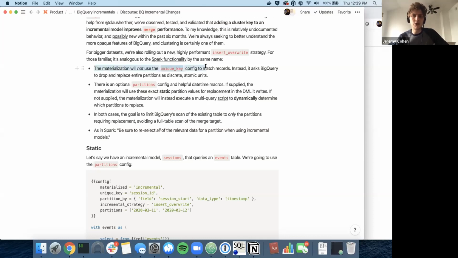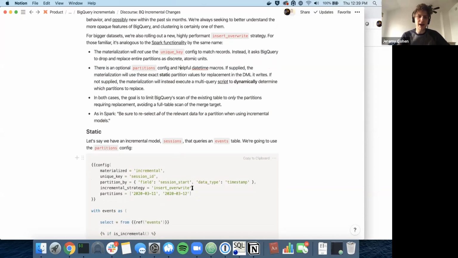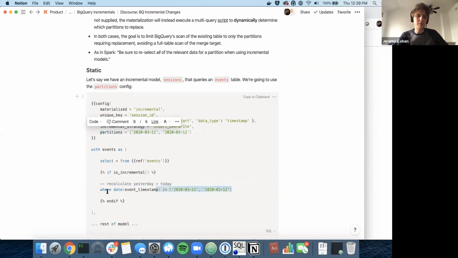So it won't use the unique key at all. We are offering an optional partitions config, at least this is the plan, so that you can specify, hey, I want to run for exactly these days. So like I'm gonna grab new data on March 11th and March 12th, and then replace the partitions of March 11th and March 12th. You could obviously write up some macros, use some datetime functionality.